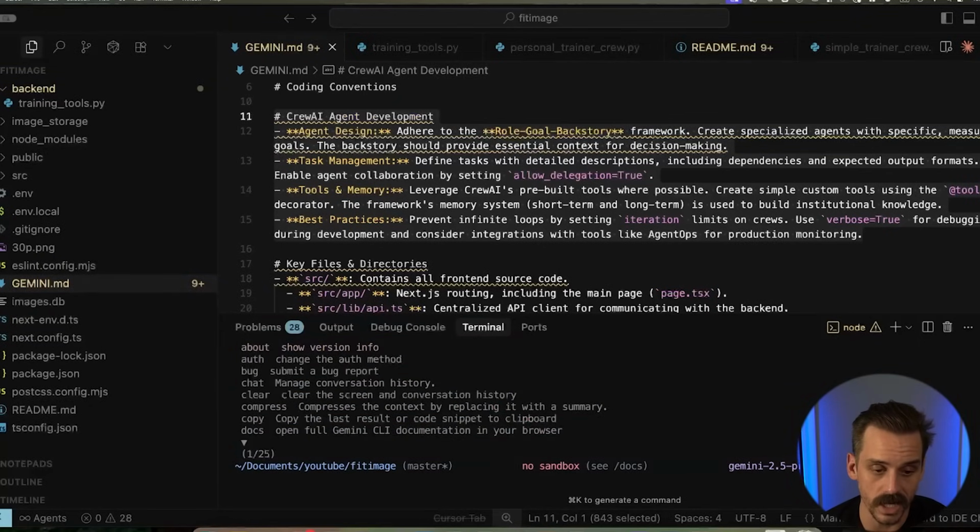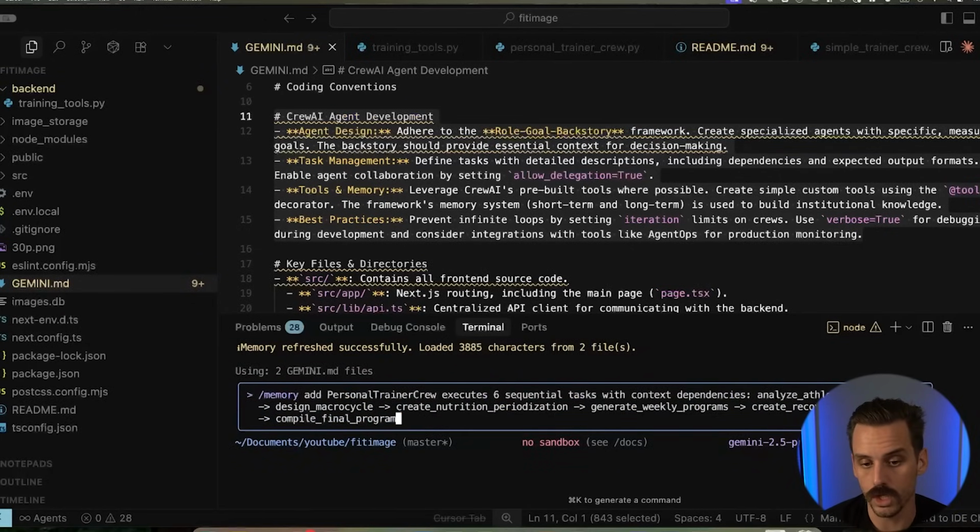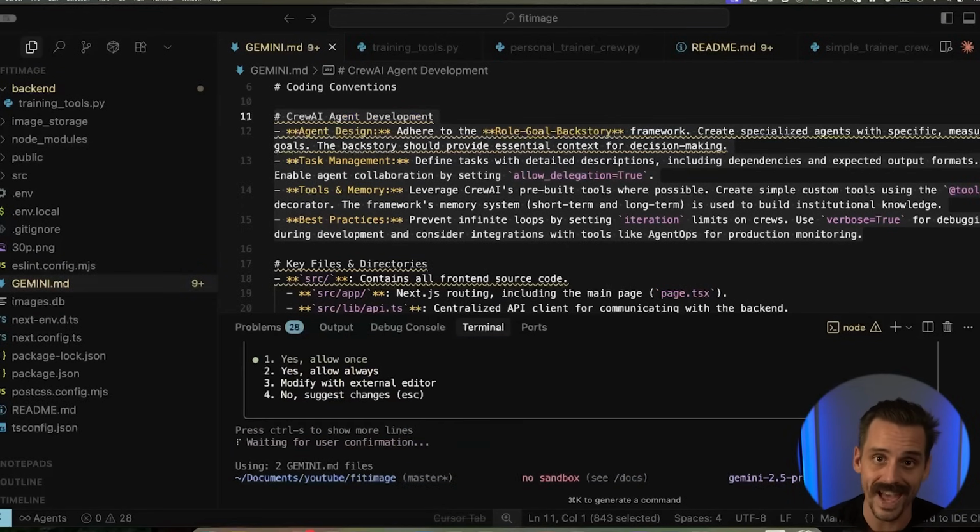Now, what else might it be important for this thing to remember? It also executes 6 sequential tasks with context dependencies. It has to analyze the athlete's profile. It has to design a macro cycle for the training. It needs to make sure the nutrition is paired with the actual fitness. It needs to generate weekly programs from that. It needs to create the recovery protocols from that. And that all needs to happen in a specific order. So that is important for the system, again, to remember.